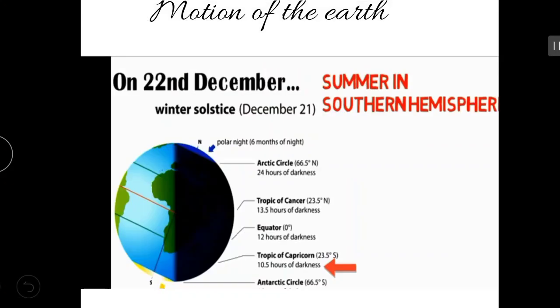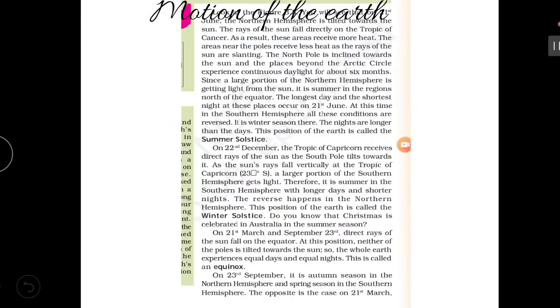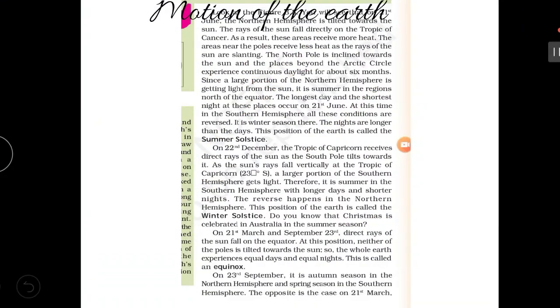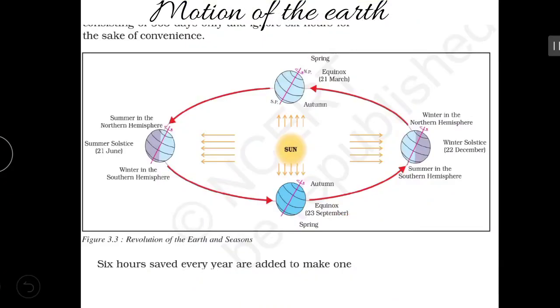Also, some of the diagrams I have mentioned here. Okay, now here first we will cover the term, that is summer solstice. What happens here? Come to this diagram. Can you see this one? 21 June. 21 June, from that duration, from that date is known as the summer solstice date.